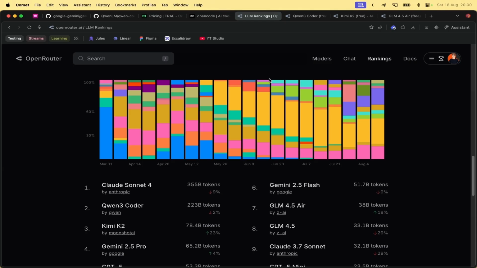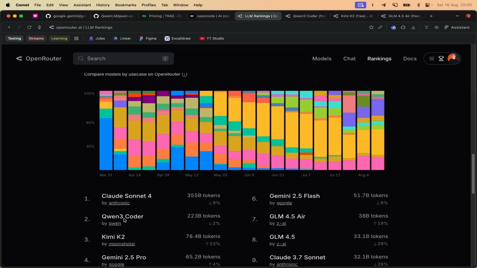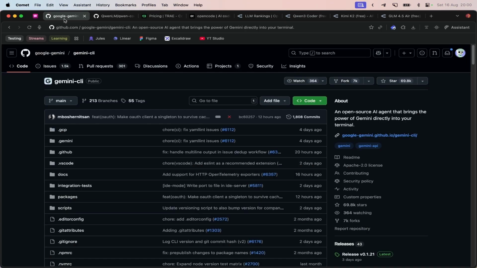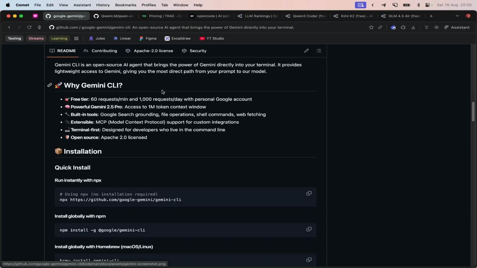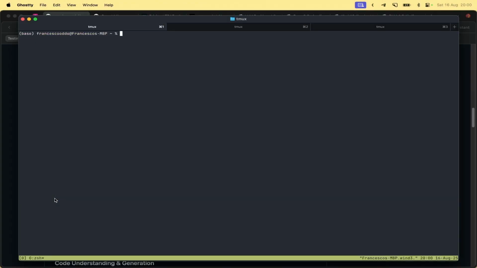This is how much a model is used using OpenRouter in the development category, as you can see right here. So the first one, of course, is Claude Sonnet 4. Then we have Qwen Coder, Kimi K2, and Gemini 2.5 Pro. Let's come back to the Gemini CLI. Installing it is super, super simple. You just need to go here, install it globally, or if you are on macOS, it's better if you install it with Brew. You go to your terminal, and you just say gemini.